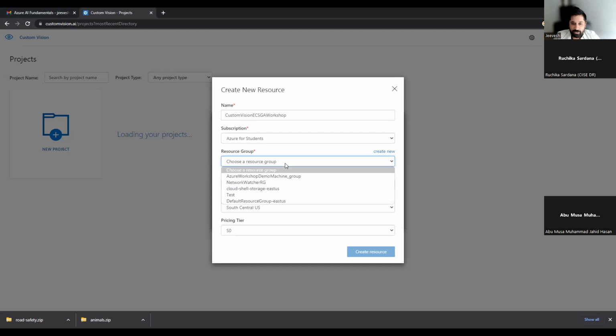Next is you have to use a resource group. We could maybe go and create a new one so that it's easier for us to delete and manage.